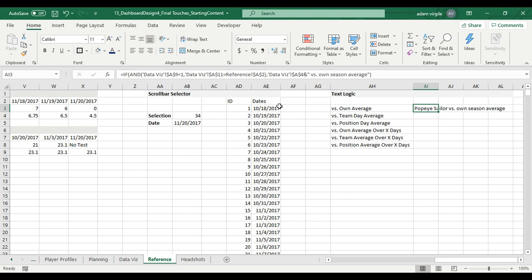Now it says "verse" the person's name who I'm on, or that name versus their own season average. Now what I can do is I'm going to copy this formula. We have the framework worked out, and I'm going to paste it down here.